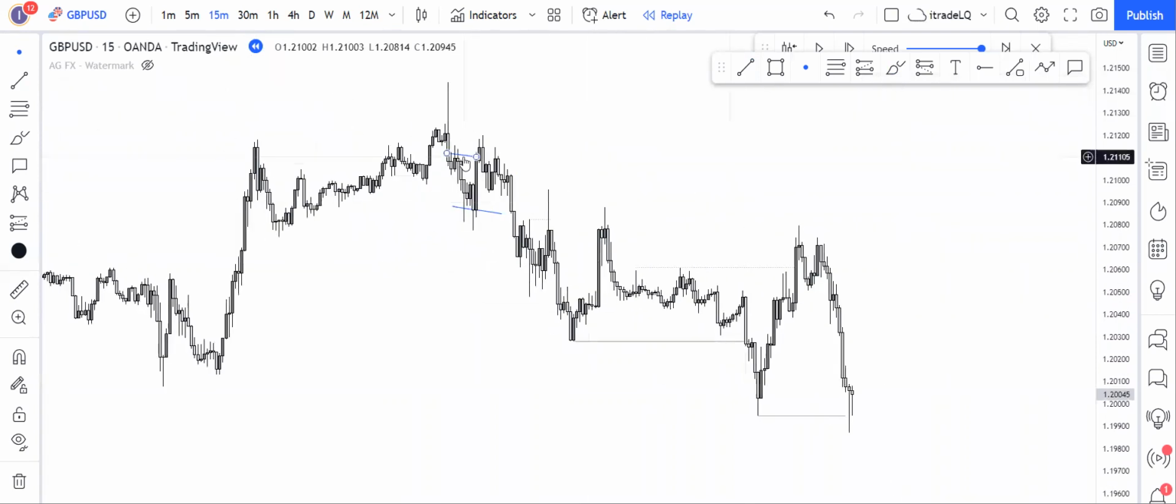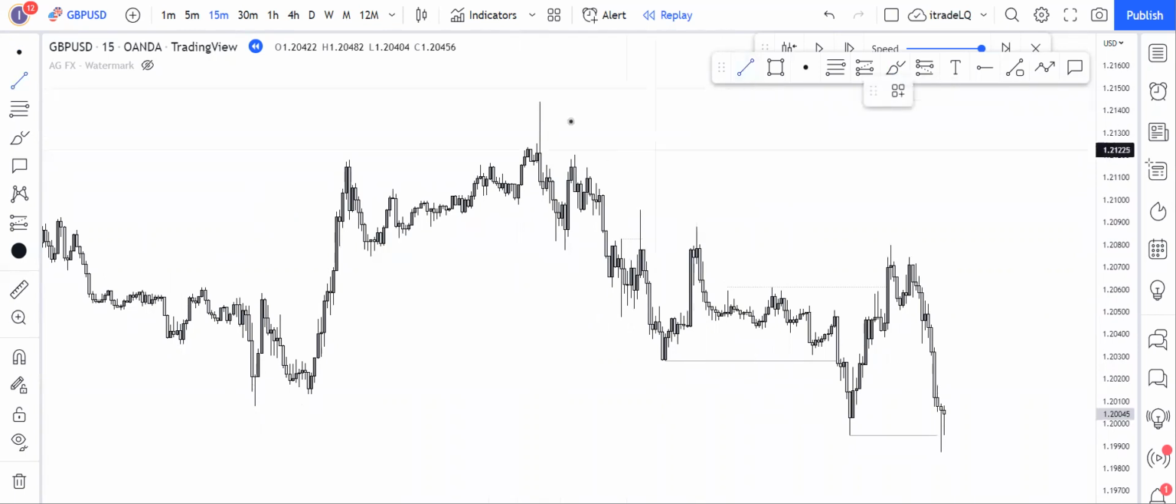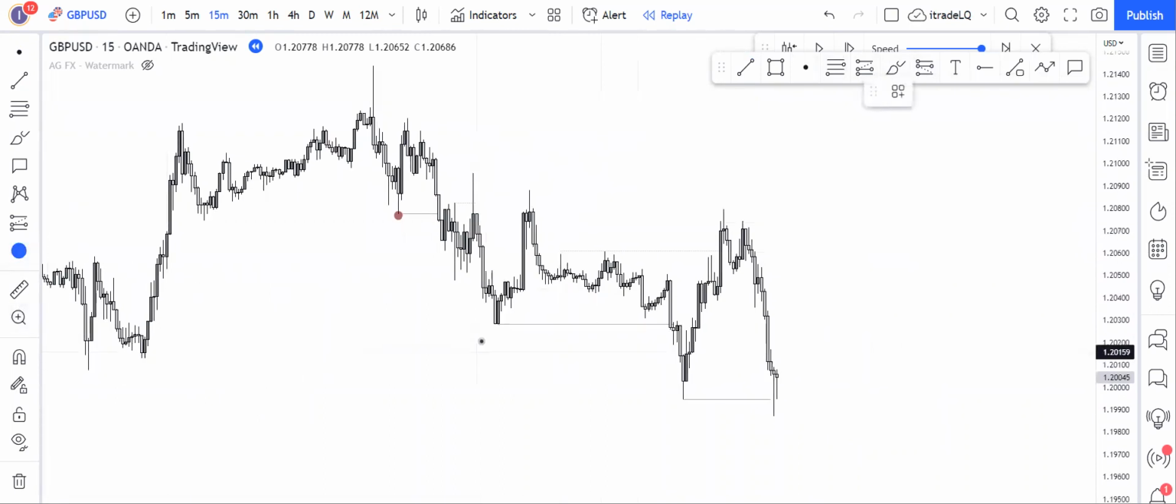All right, keep going. This is a strong high. That strong high is going to automatically create a weak low. That's why this low got taken. That's a weak low. That's a weak low. That's a weak low. All right.